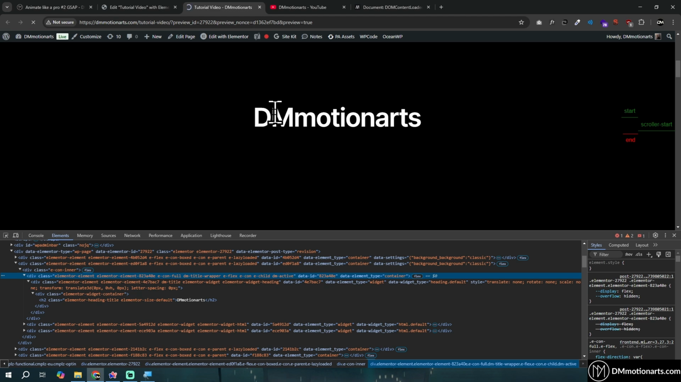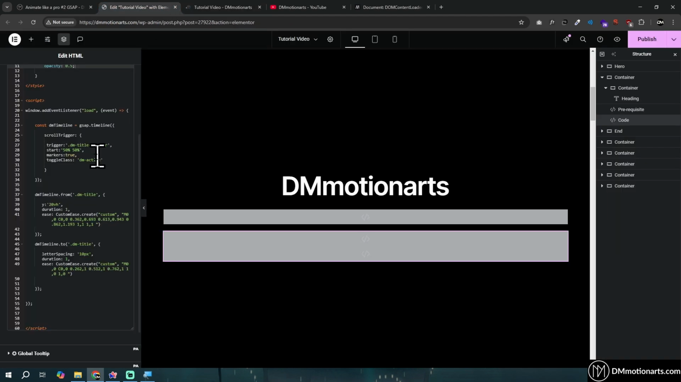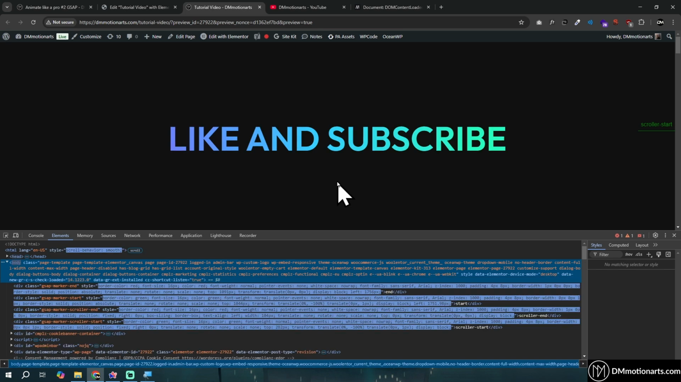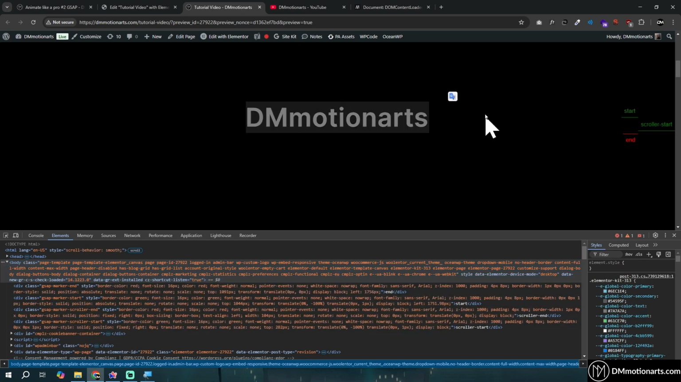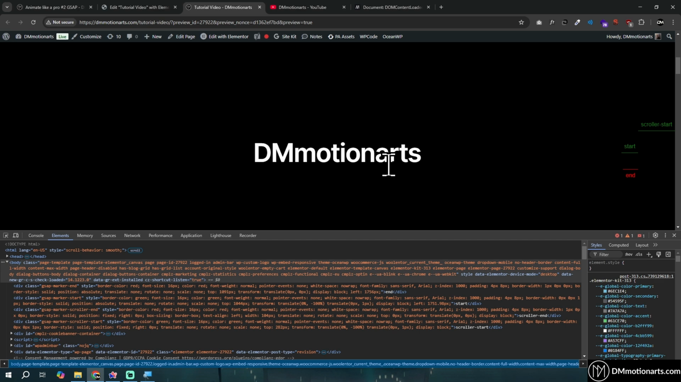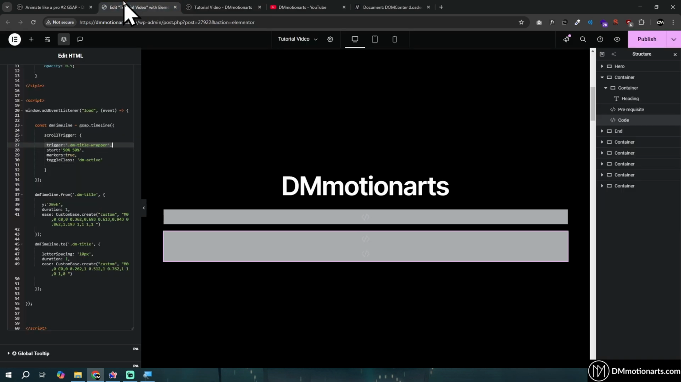We are not adding it to the text, okay? Remember, it adds to the trigger element, which is DM title wrapper. So if I go down, you could see it is now 0.5 opacity. Why? It has the CSS class DM active. So this is what we basically do.